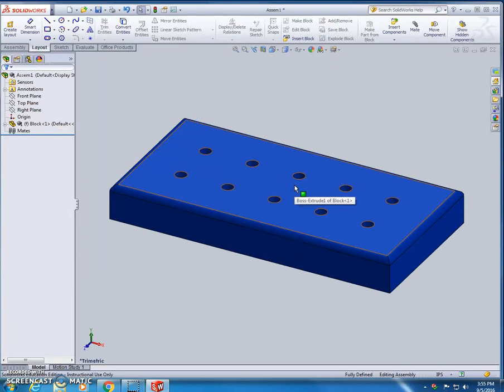Now, it's actually important to think through which of the parts you want to select first. When you put that part down, that's going to be fixed in space, and it won't be allowed to move. The other parts that you place in will be able to move in relation to it.